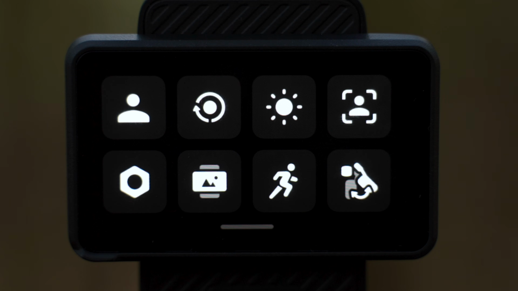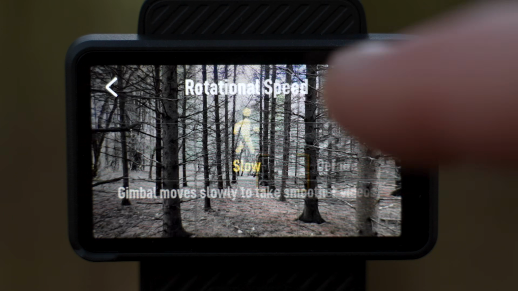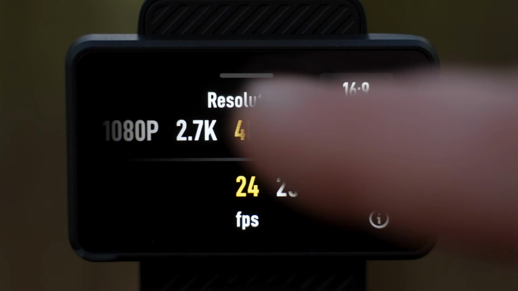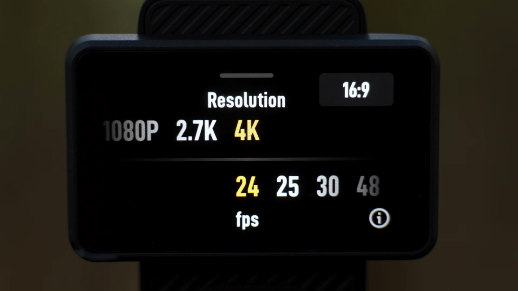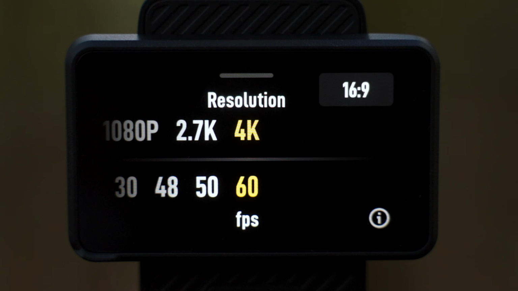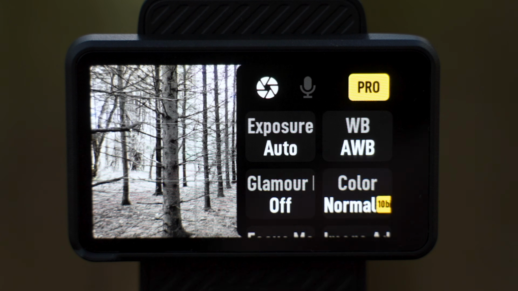Let's swipe down and go to rotational speed. Let's select slow. The gimbal will move slowly, and that's exactly what we want to make the footage look smooth and cinematic. Let's go back and swipe up to get to frame rates and resolution. These shots will be filmed at 4K resolution in 60 frames per second, as I may slow down some of the footage. Let's close this and swipe left.